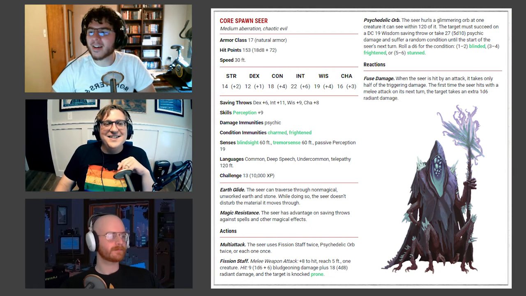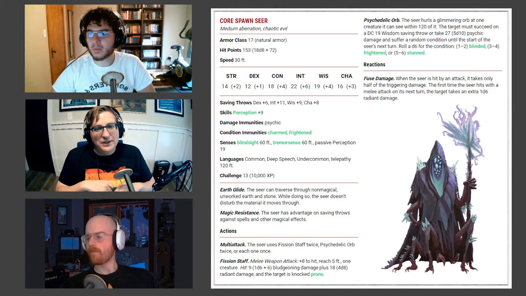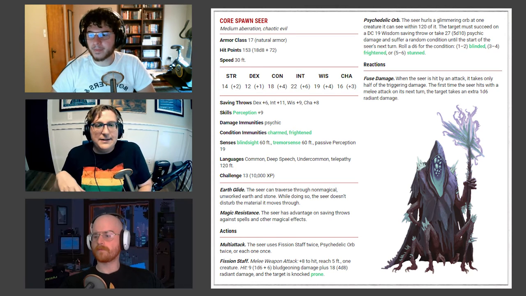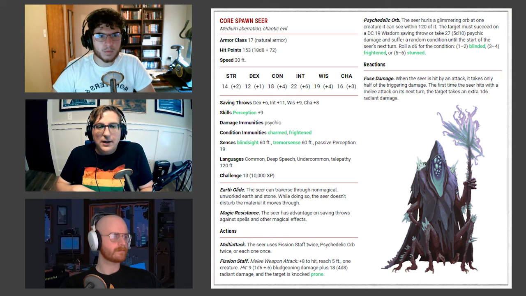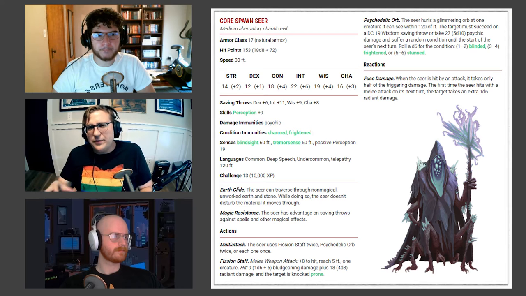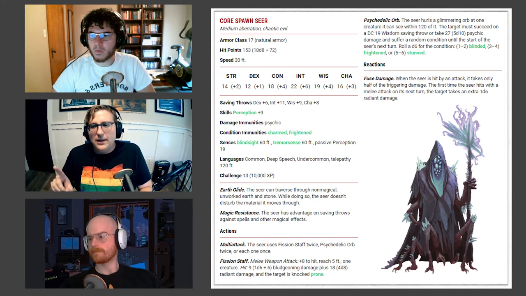All right, and then the seer has a reaction, fused damage. When the seer is hit by an attack, it takes only half of the triggering damage. The first time the seer hits with a melee attack on its next turn, the target takes an extra 1d6 radiant damage. So it's kind of like absorb elements. This is a reaction to use, so it's phrased in a way where it sounds like every single time they only take half damage, but it's only when they choose to use this based on their reaction.